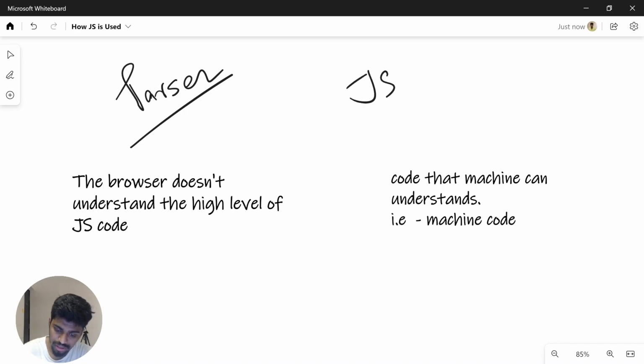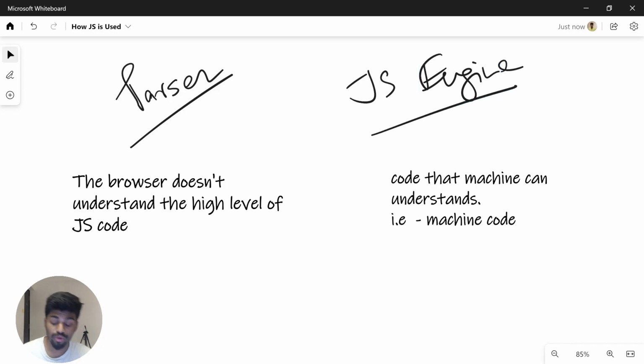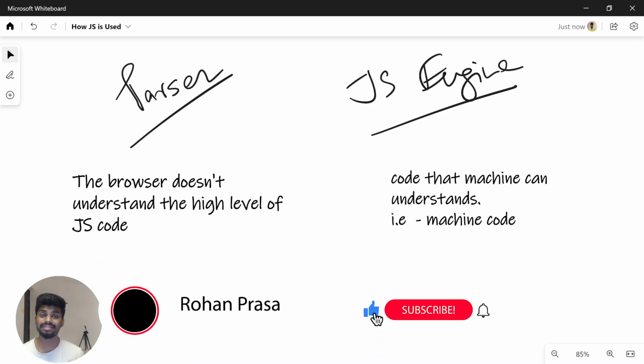So these two words I would like you to understand first before moving forward. One is parser, one is JavaScript engine. Parser, as the name suggests, if you're coming from another language, you might already know this, but I will tell you: a parser is a program that runs line by line, and it checks if your code fits the structure that is defined by the language.